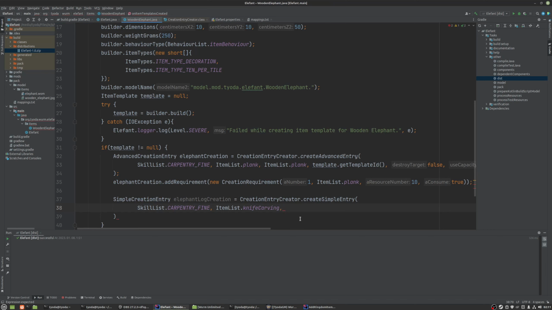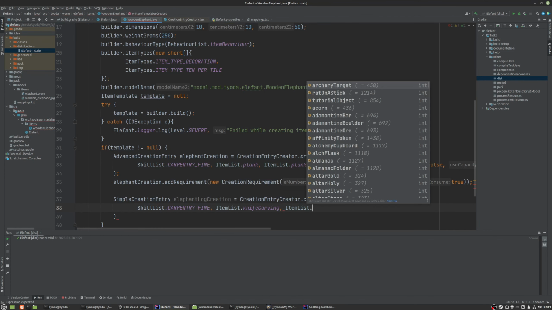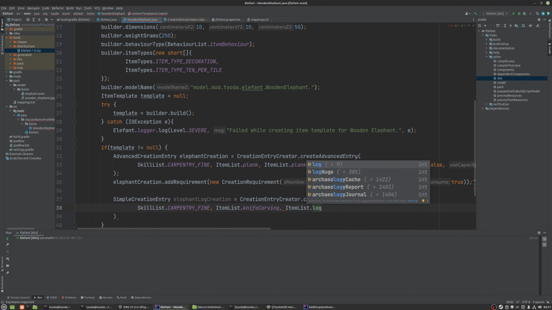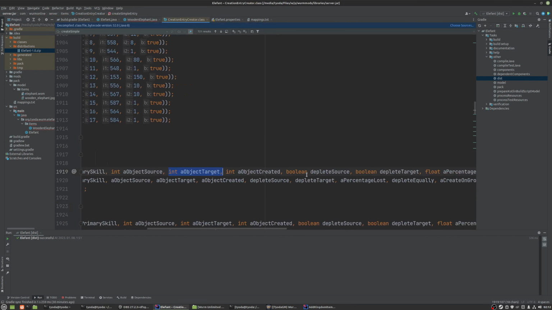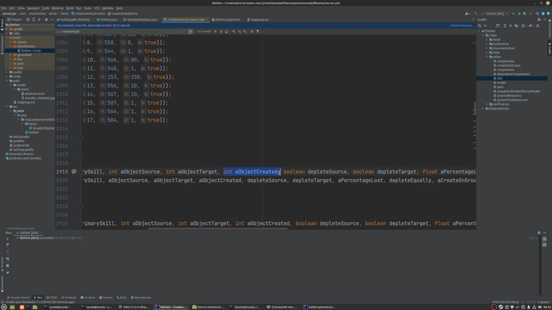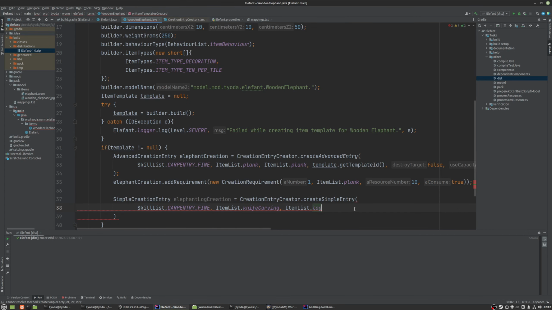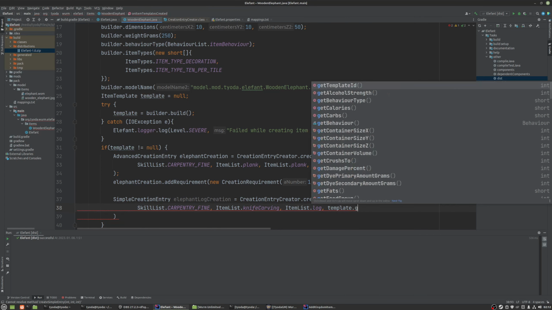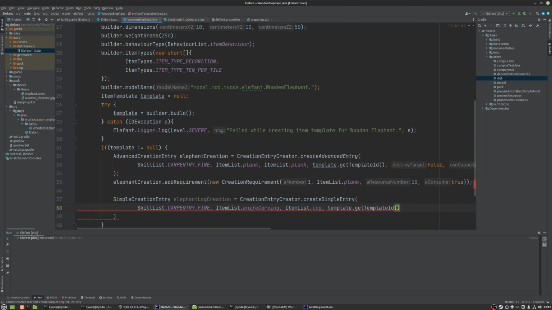The next one is object target. That should be a log. Item list log. Yes. Then what object it should create, which is the same. Template get template ID.